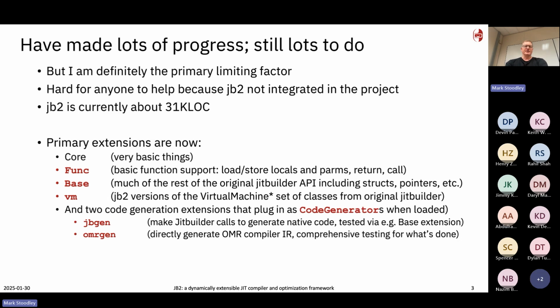You can ask the IR object to clone itself, and it will create a completely independent copy, using even potentially a different memory allocator, that will make a complete copy of what the IR is. You can even use it to create copies of subsets of the IR, etc. So those kinds of things are some of the facilities that I've been building into JB2 before I started my main focus on how do I contribute this to OMR.